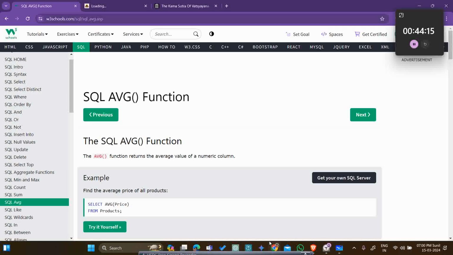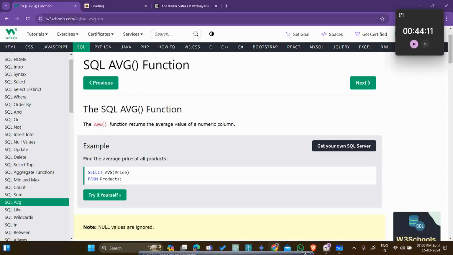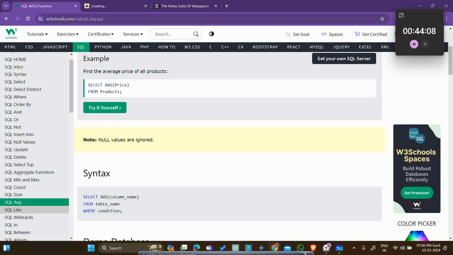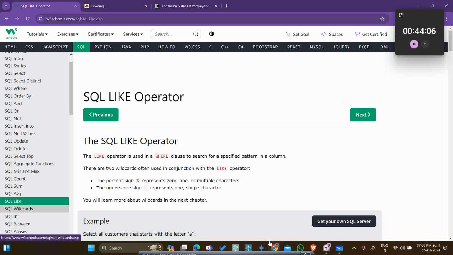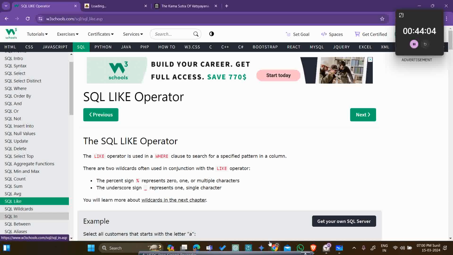So guys, we have covered the aggregate functions in SQL. Now we are going to discuss the LIKE operator.